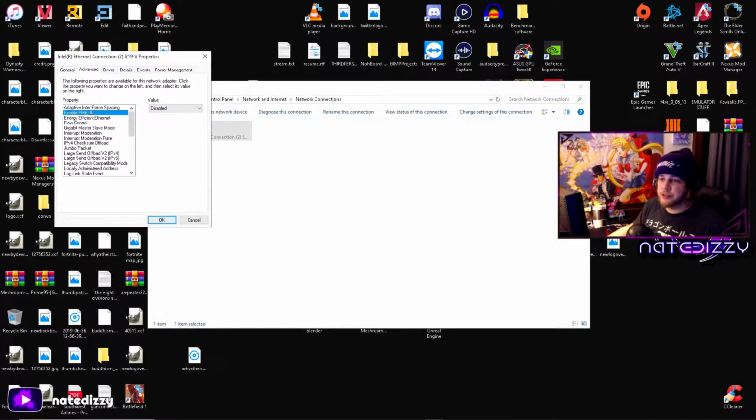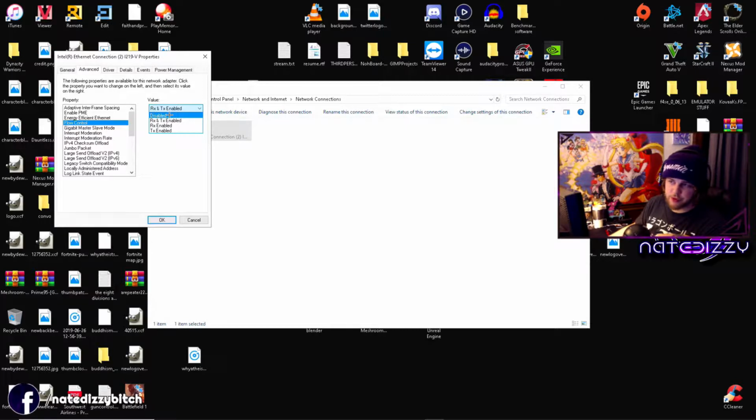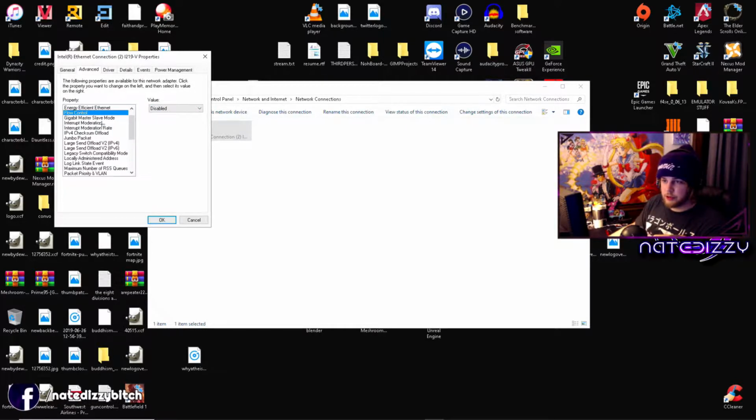So the first thing we're going to do is, if you have adaptive interframe spacing, disable it. Disable PME. Disable energy efficient Ethernet. Basically it allows you to use less power, but that's not your goal. Your goal is to have the best connection possible, so turn that off. Now you're going to disable flow control for both RX and TX. You're going to turn off interrupt moderation, and the interrupt moderation rate should be off as well.